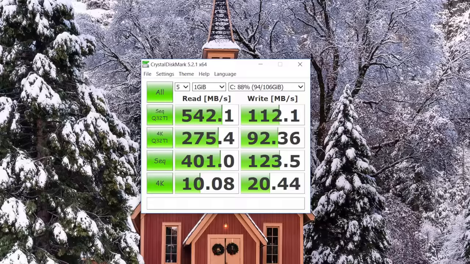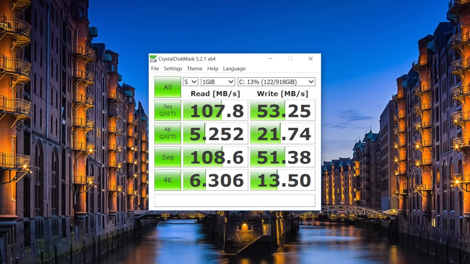Here are the speeds for the 128GB SSD model. The read speeds are fairly good, however the write speeds are kind of slow. If you upgrade to the 256 or even 512, you'll get much better performance. And last but not least, here are the speeds for the painfully slow 1TB hard drive running at 5400 RPM.